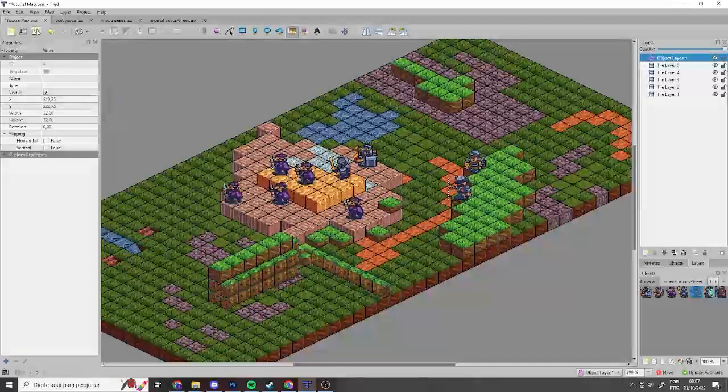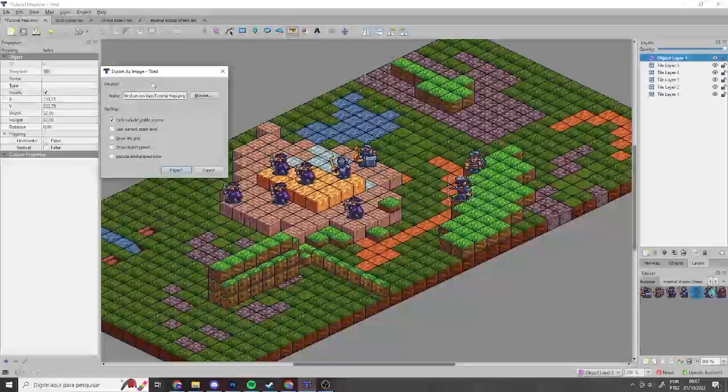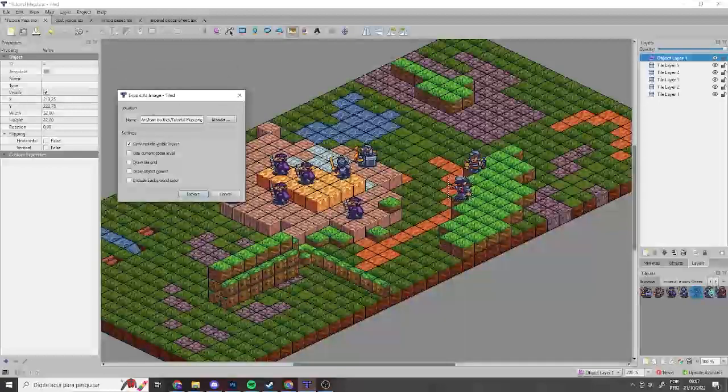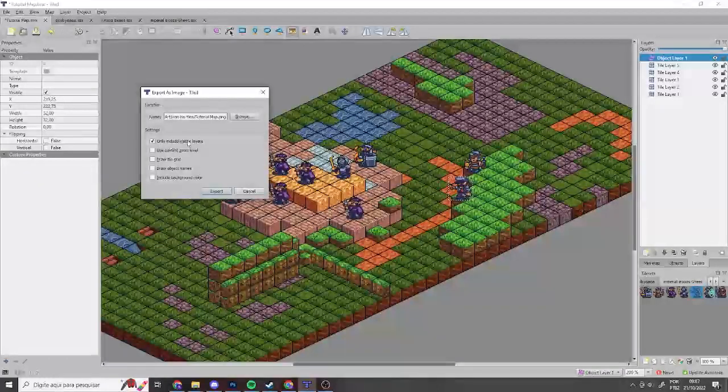And last but not least, let's talk about exporting options. So here on file, you can go to export as image. To export an image, you can set up a path, you can choose browse. Of course, we usually only include visible layers, right? And then there are a few different options.